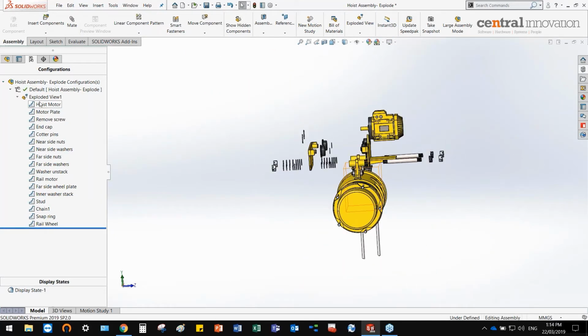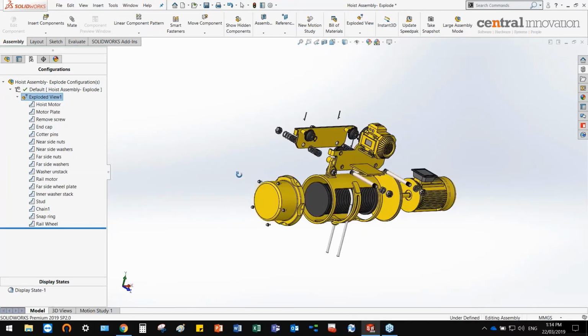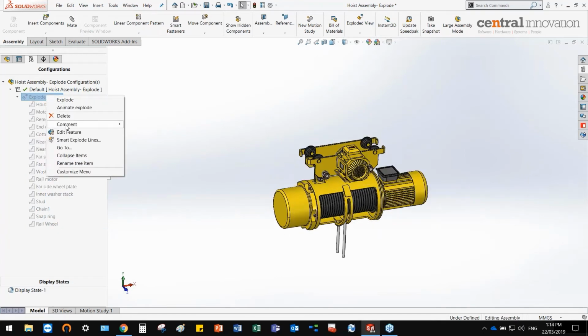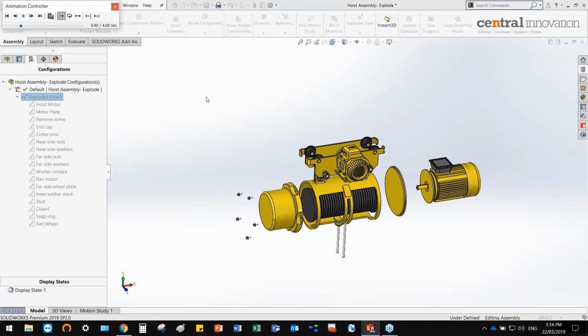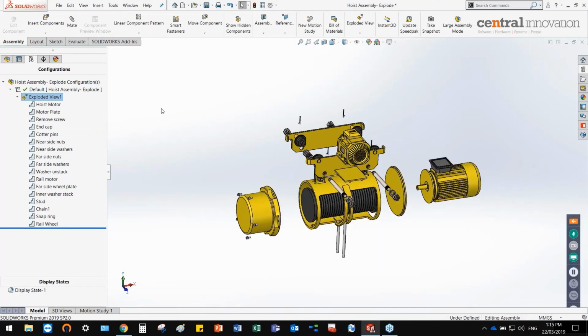So I end up with a much more flexible and much more editable exploded view, allowing me, when I do my animated explosion, to ensure that it's in a good state, so that I can save it out as a video that can then be used for training or production purposes. Okay, going to close that down.